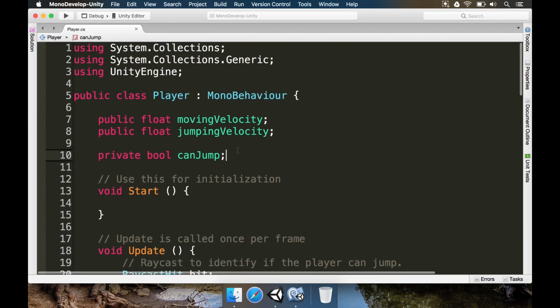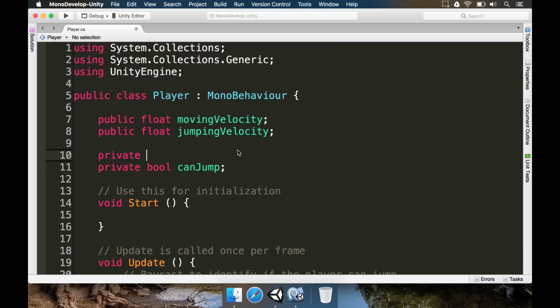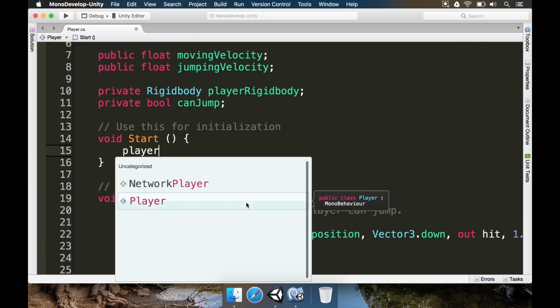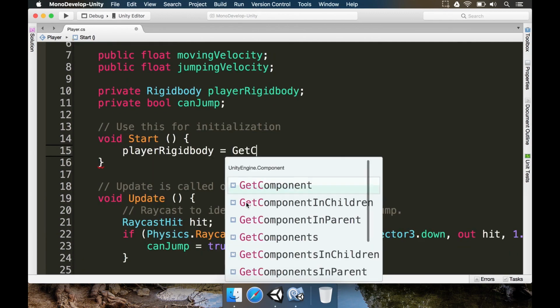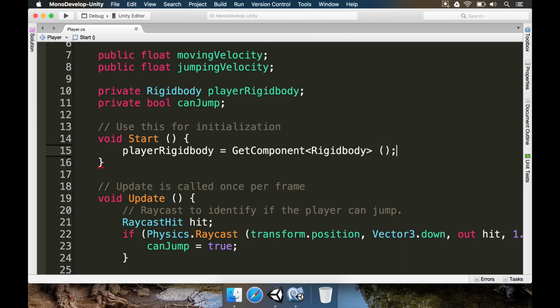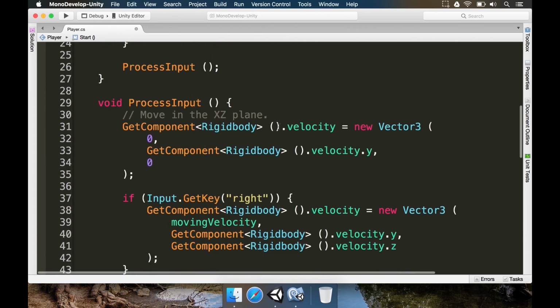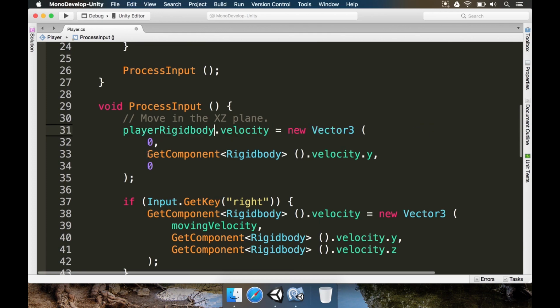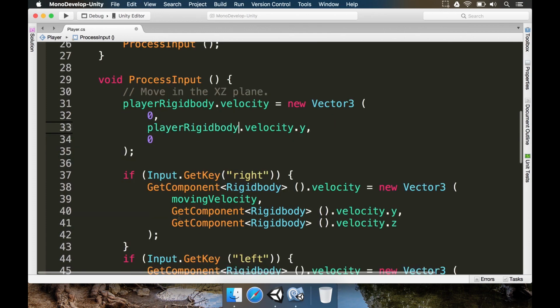So instead of calling get component that many times, we can save it in the start method. We can make a private variable, private rigid body, and call it player rigid body. In the start method, we type player rigid body equals get component of type rigid body, and now the rigid body is saved here. Instead of calling it several times, we just call this once. Here we can replace all the occurrences of get component rigid body with simply player rigid body. We can even replace this one.